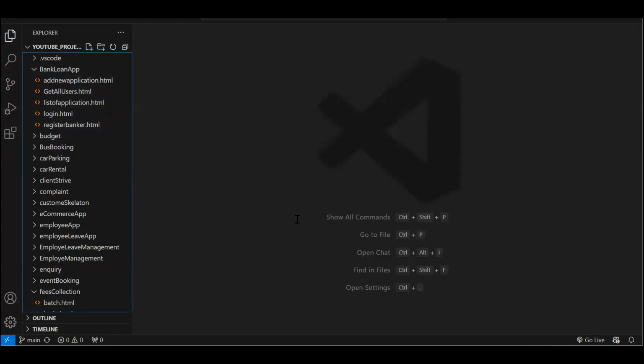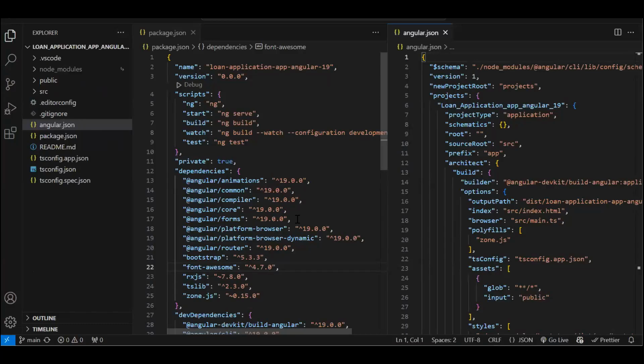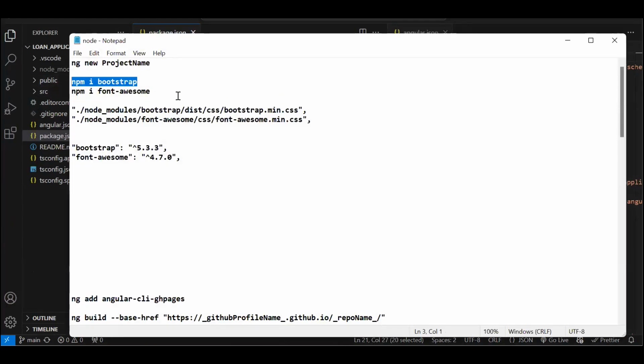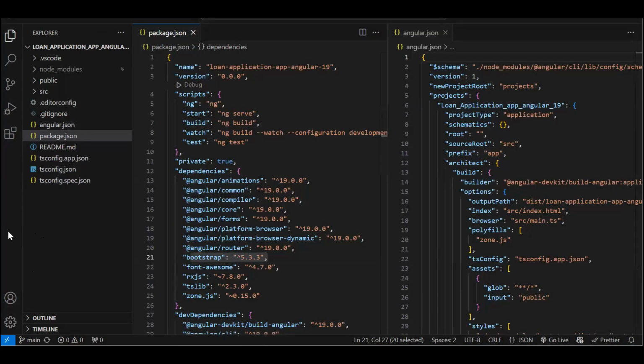So I have created an empty, basic Angular project. In my system, I have Angular 19, so you can see Angular 19 is there. Apart from that, I have installed Bootstrap and Font Awesome. You can do this by simply running npm i bootstrap and npm i font-awesome. If you are using my HTML, then only you need it. If you are going to use Material or Tailwind, you don't need this.